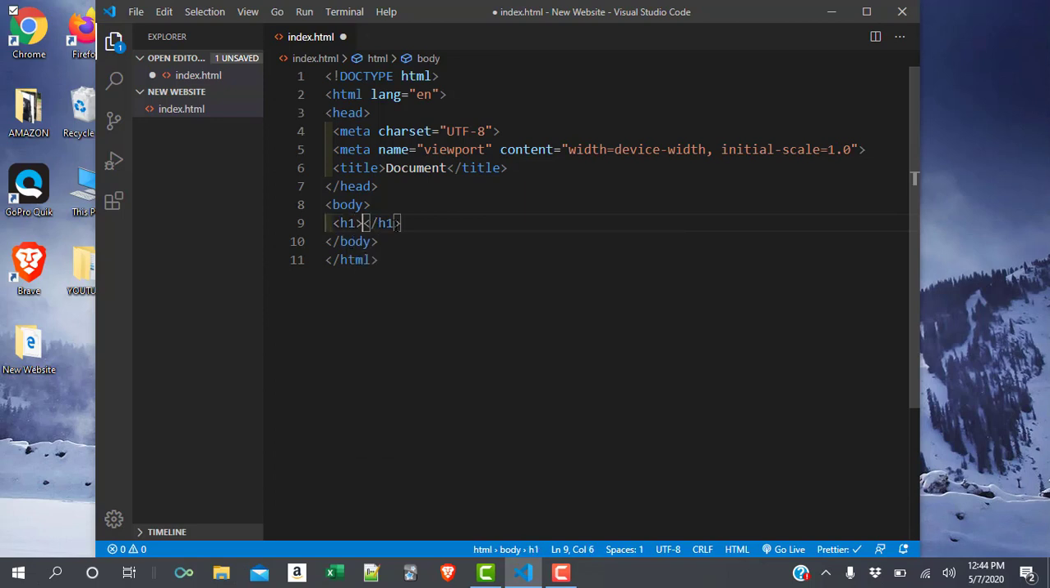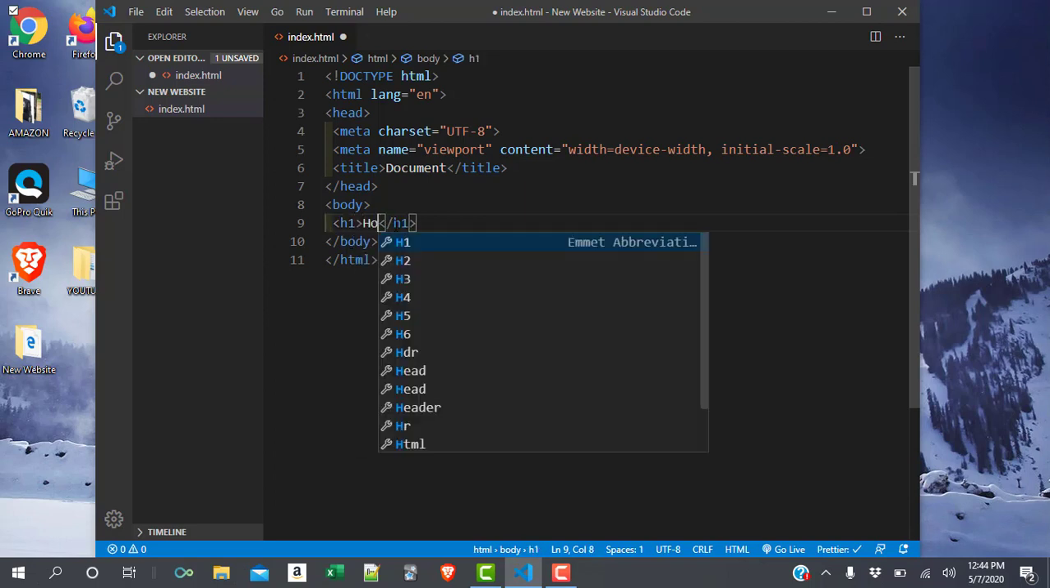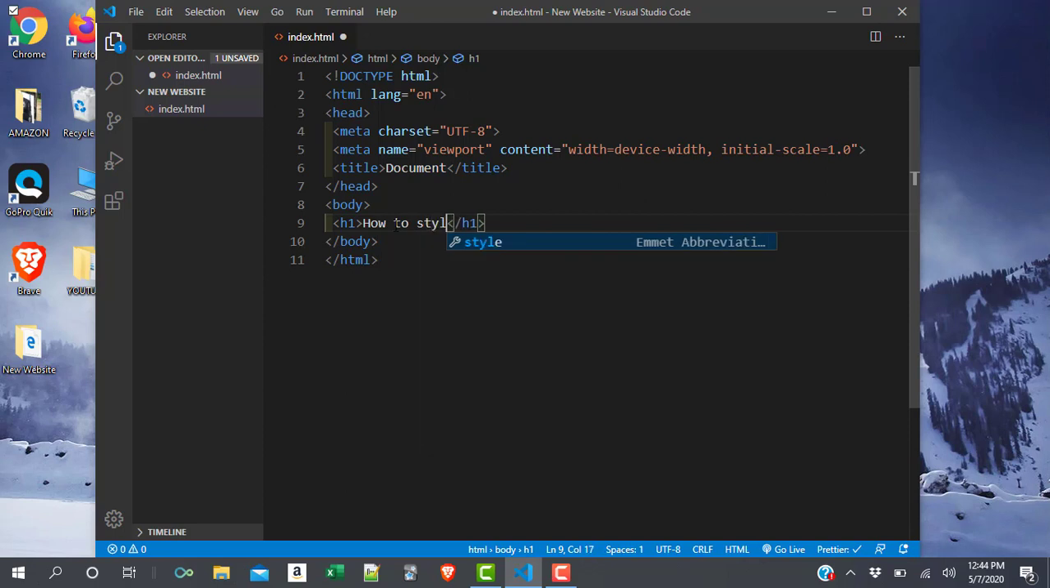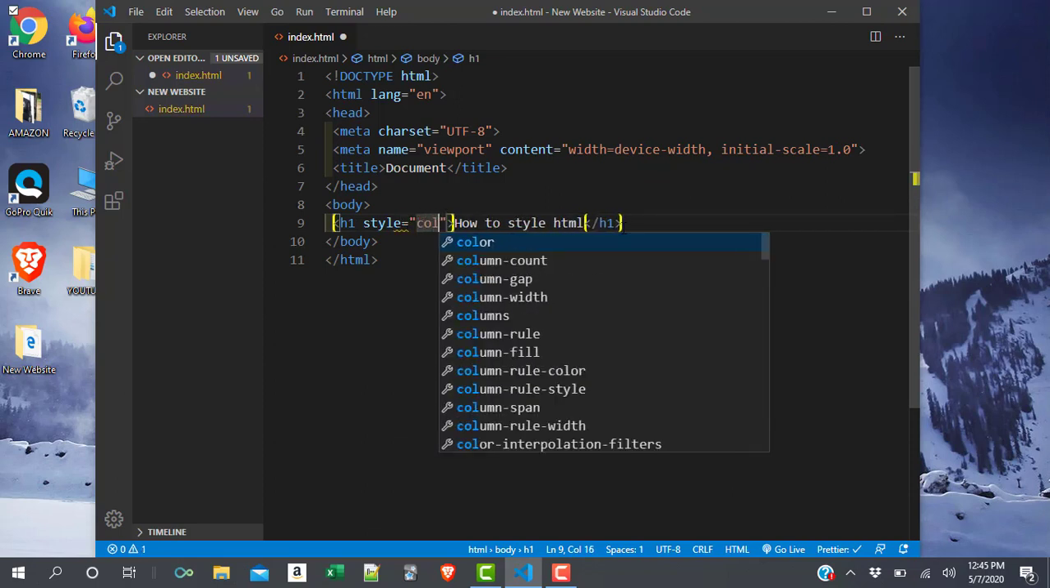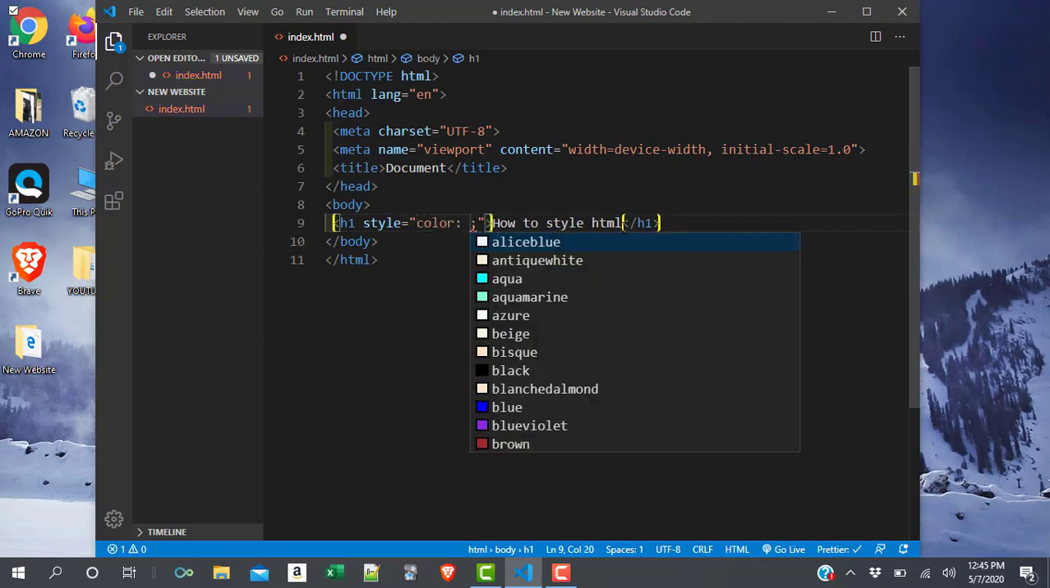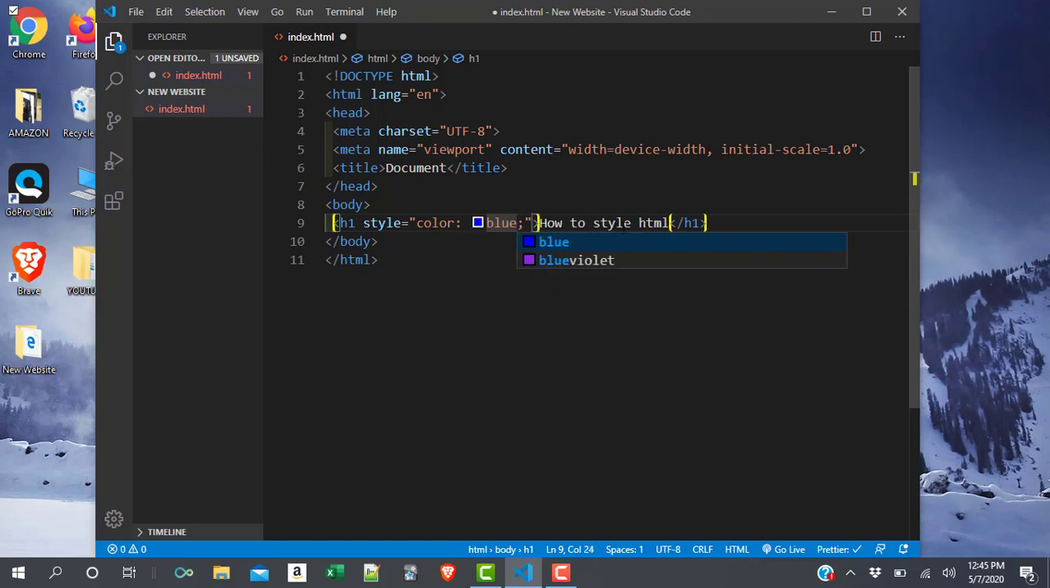I'll start by creating an H1 and I'll say how to style HTML. Awesome. So I have the H1 right there. And the first way we can style this, it's called inline styling. So I'm going to add the style attribute to it. I'll change the color of the text. So I'm going to select color. Then let's change it to blue.